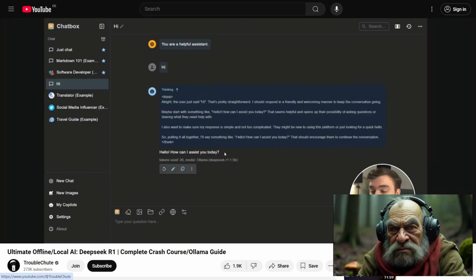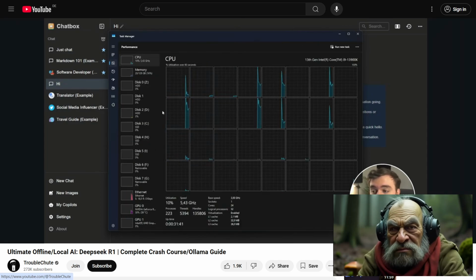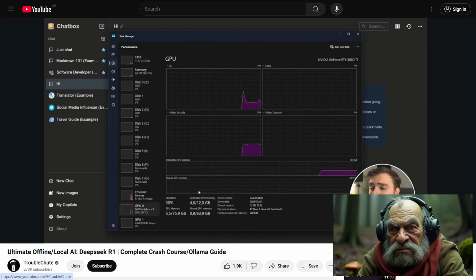Pretty cool. This, of course, uses the model on our system, and you can double check this by simply typing in something and checking your task manager, where you should see the Ollama server is using some memory, and of course, when it's actually thinking, assuming it's running off your graphics card, you'll see some VRAM usage here, etc.